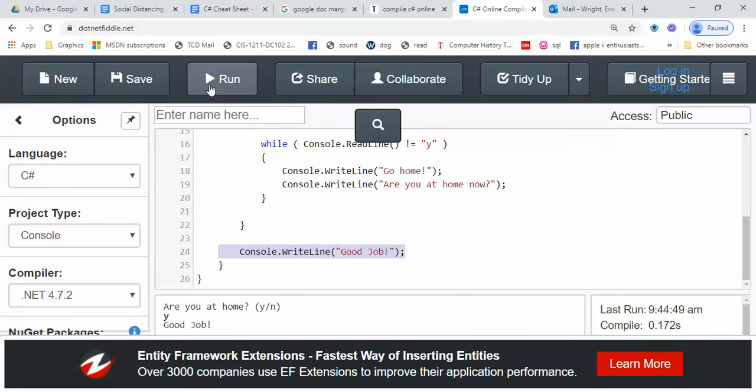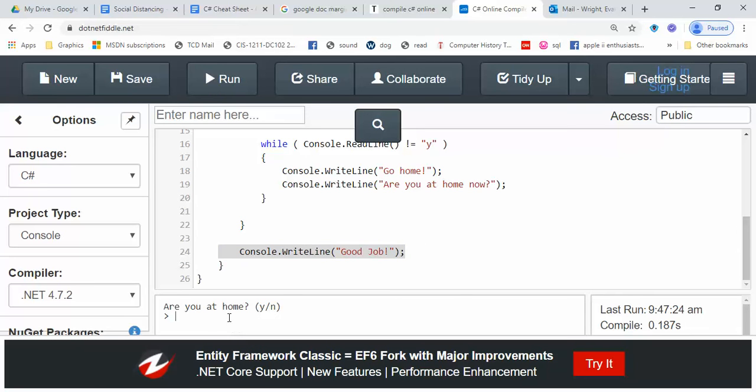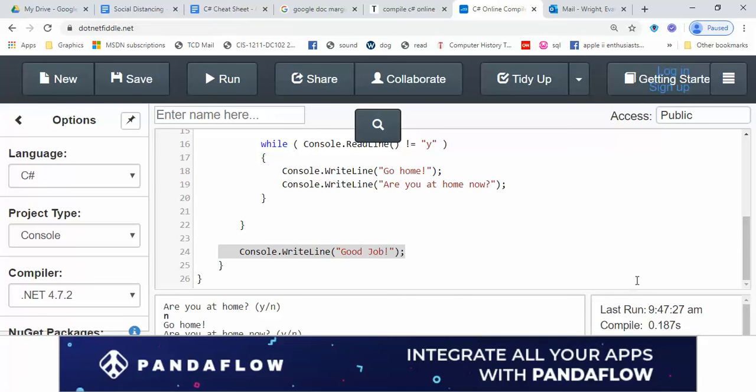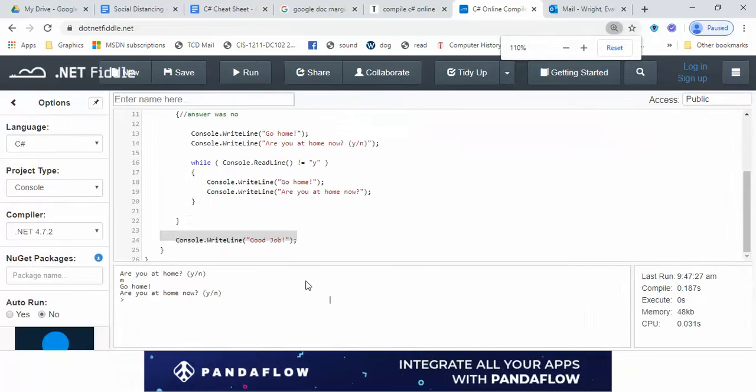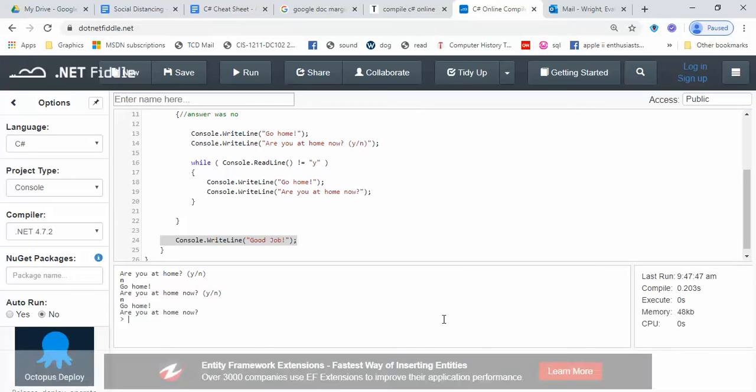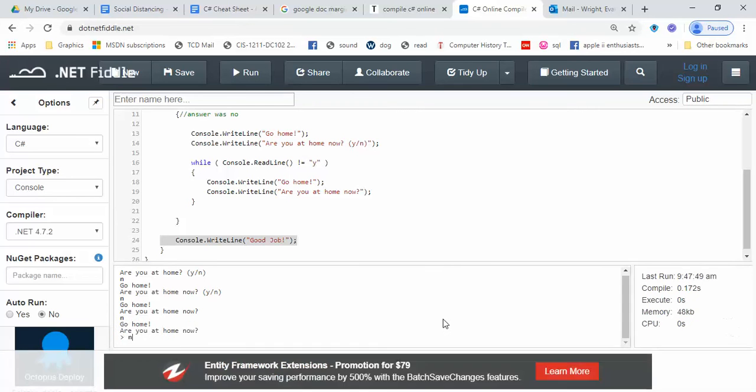So let's see if that works. Are you at home? No. Go home. This is frustrating. Can I expand this so I can actually see my answers? This is very frustrating. Are you at home now? So let me put in no. Are you at home now? No. Are you at home now?